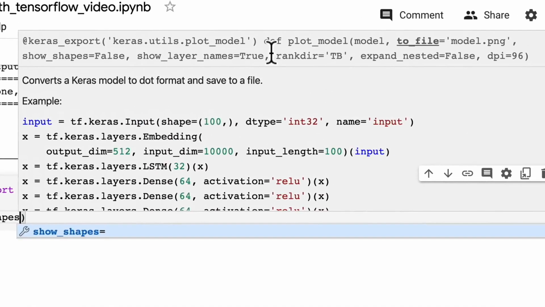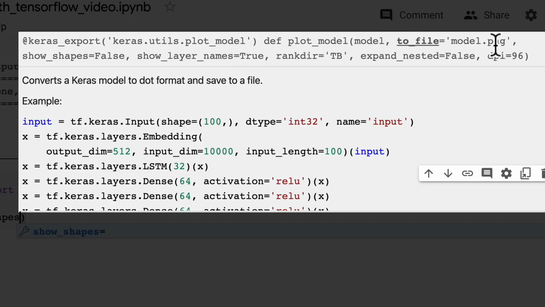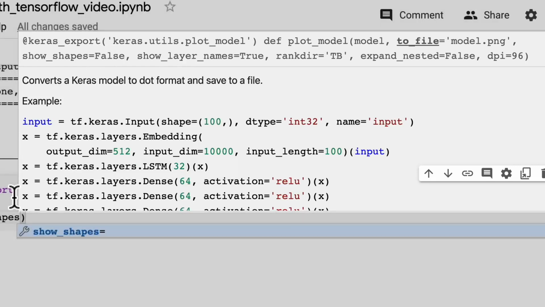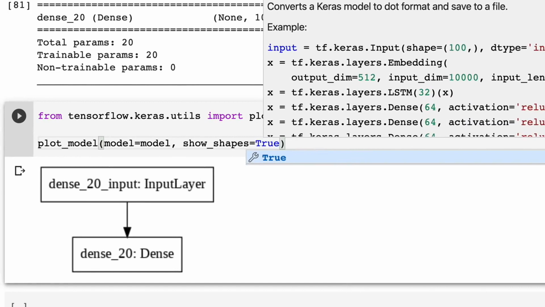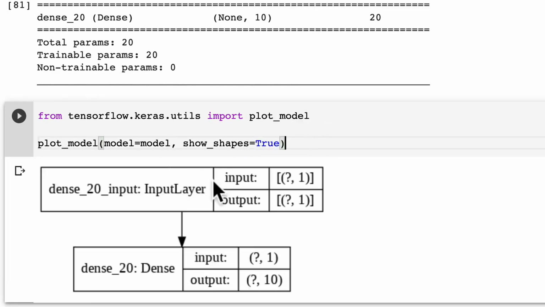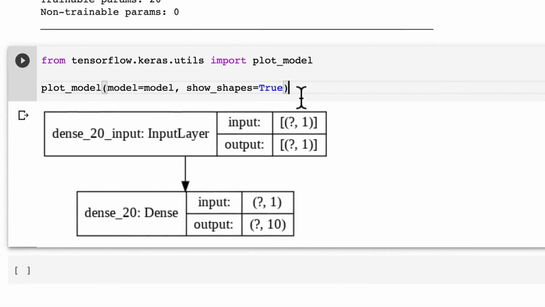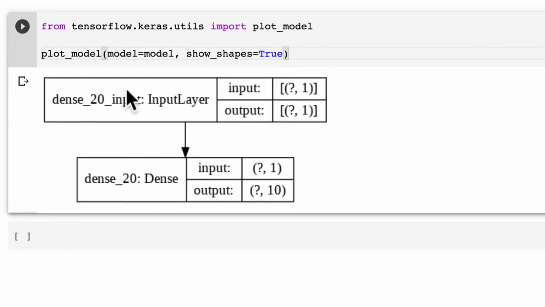So if we go show shapes. If we look at what this parameter does, def plot_model, model, to_file. If we wanted to save this as an image, we can set the to_file parameter. But if we want to see the shapes of our model, show_shapes is by default set to false. So we want this to be true. Remember, a lot of the time we'll spend with our neural networks making sure our input and output shapes are correct. So in our case, we have a dense input layer with an input of 1 and a dense output layer with an output of 10.